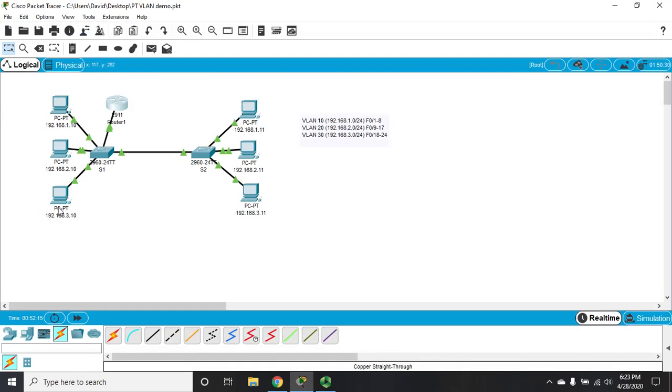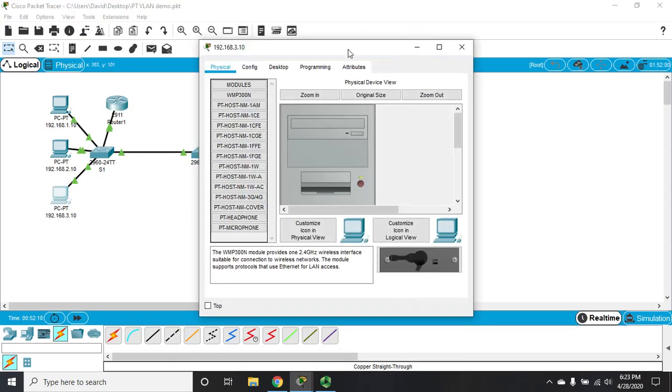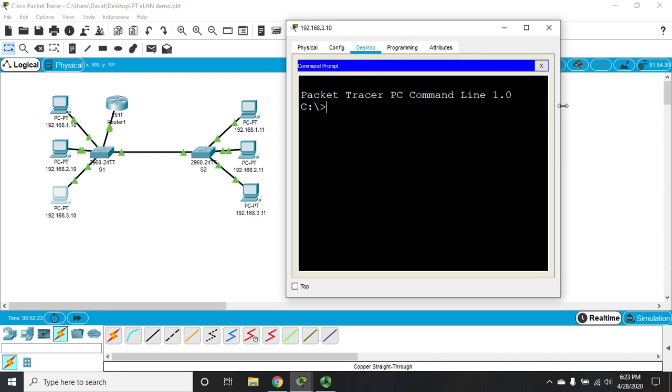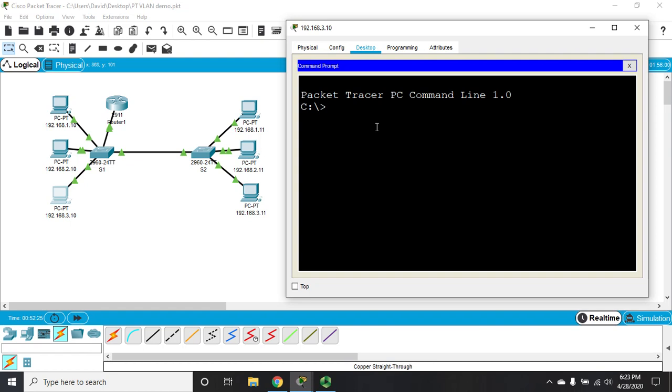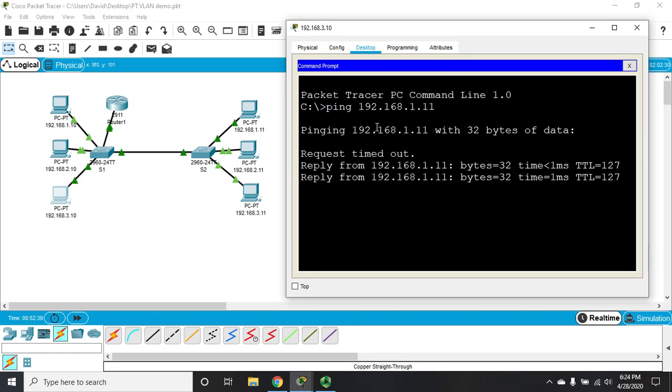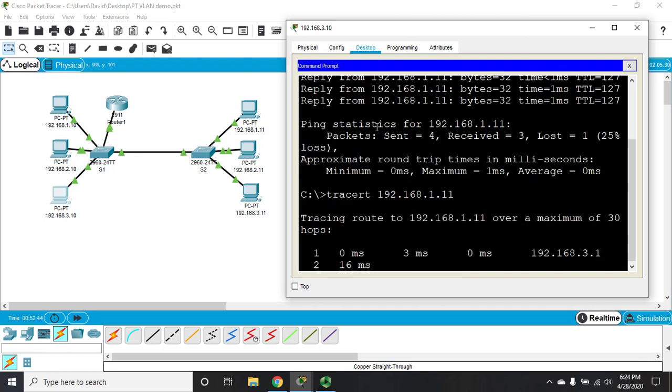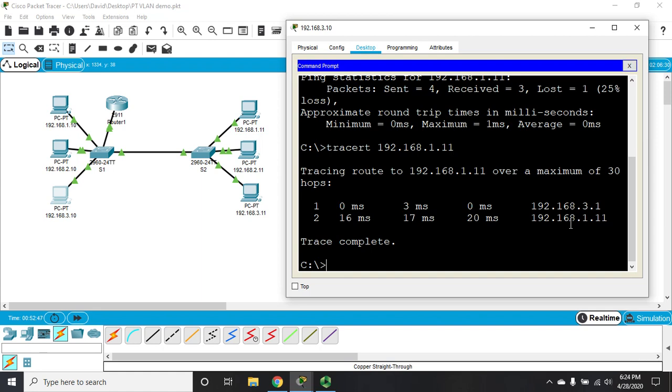This time let's go to this PC, 3.10. Go to our command prompt, and let's do some pinging outside of our VLAN. So let's ping 192.168.1.11. Again, we're going to have to wait for some ARP because we're dealing with Packet Tracer. And there we go, we are replying. If I trace route 192.168.1.11, you'll see that it goes to my default gateway, 3.1, and then to my 1.11 PC.